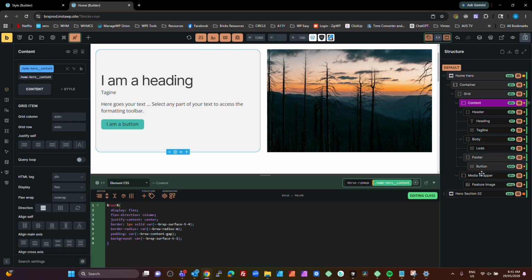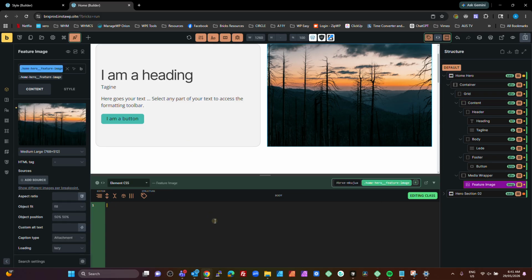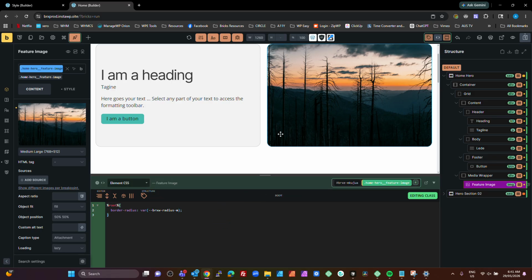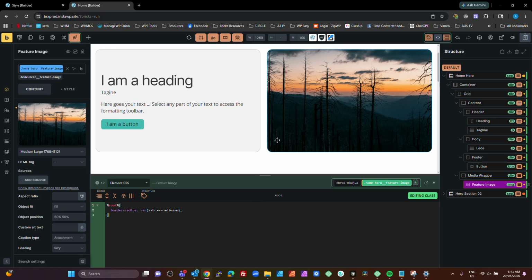Right, let's go to our feature image. I think we just want the border radius BDR, or radius M. Just put a border radius on that. Really simple, right? So it's starting to style this thing up really simply, and we have not touched the Bricks UI whatsoever for our settings. So the next thing we're going to do is look at layout.